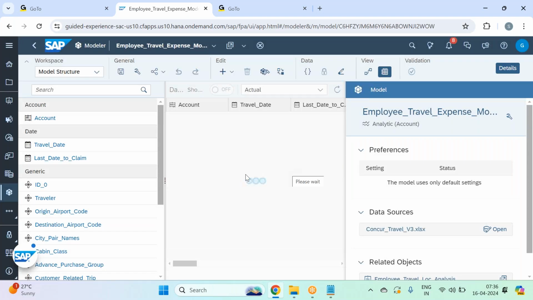Okay, so in today's session, I'll just quickly cover some model preferences and account dimension settings, and then we'll jump on to the reporting on top of this travel model. We'll be doing a complete reporting set on top of this data model.